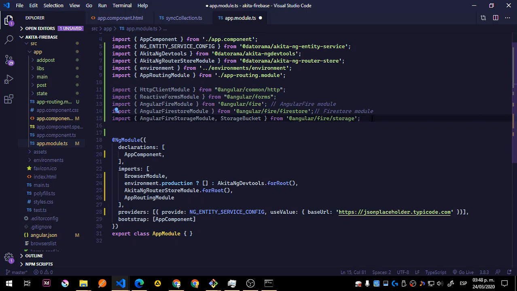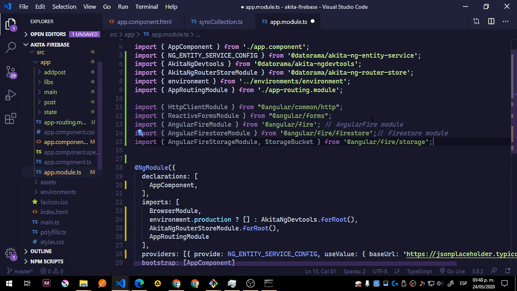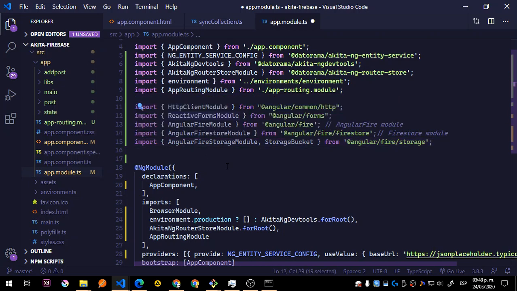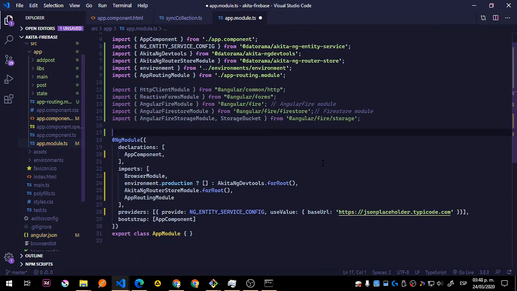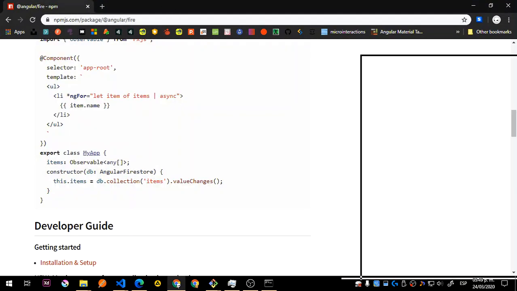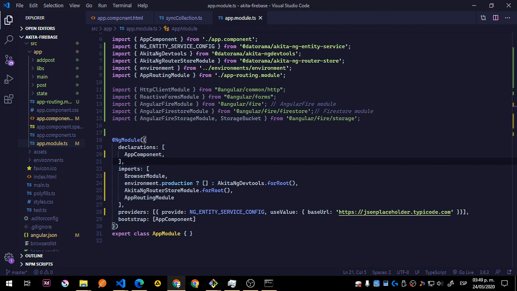So what we're going to do now is add, let me just make this bigger, the HttpClientModule, the ReactiveFormsModule, which we already have in a module, but it wasn't added inside the app.module.ts, which is the main module. So AngularFireModule, which is already installed, and the FirestoreModule, because we need to use the modules, the storage bucket, and the storage module. Okay, so let's save this.